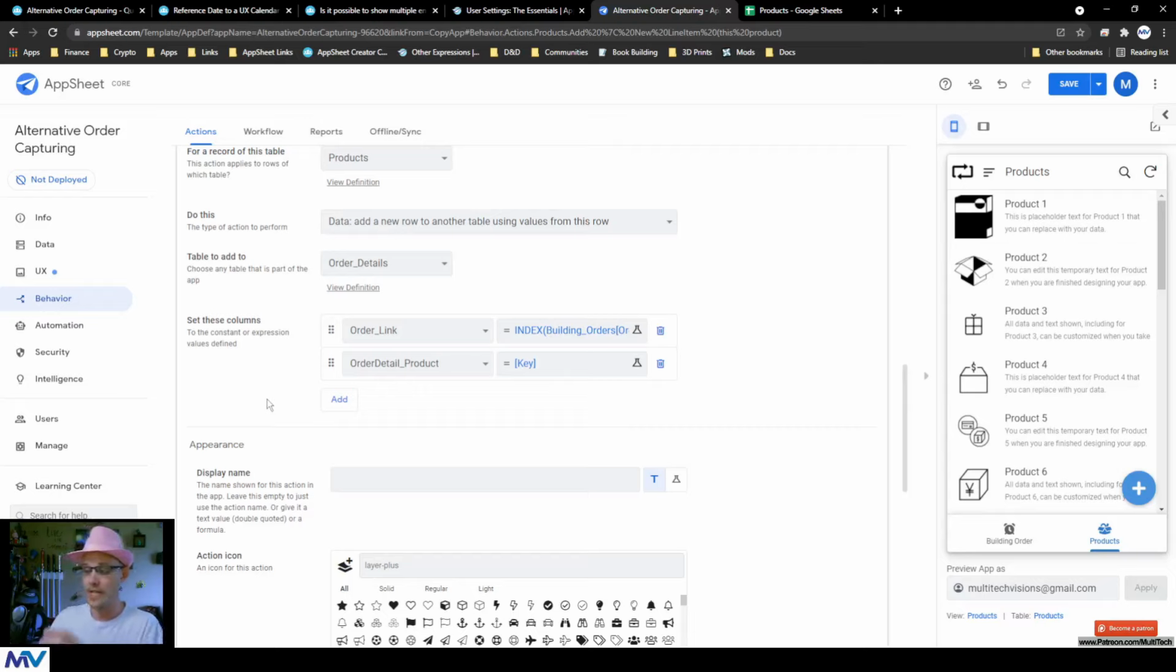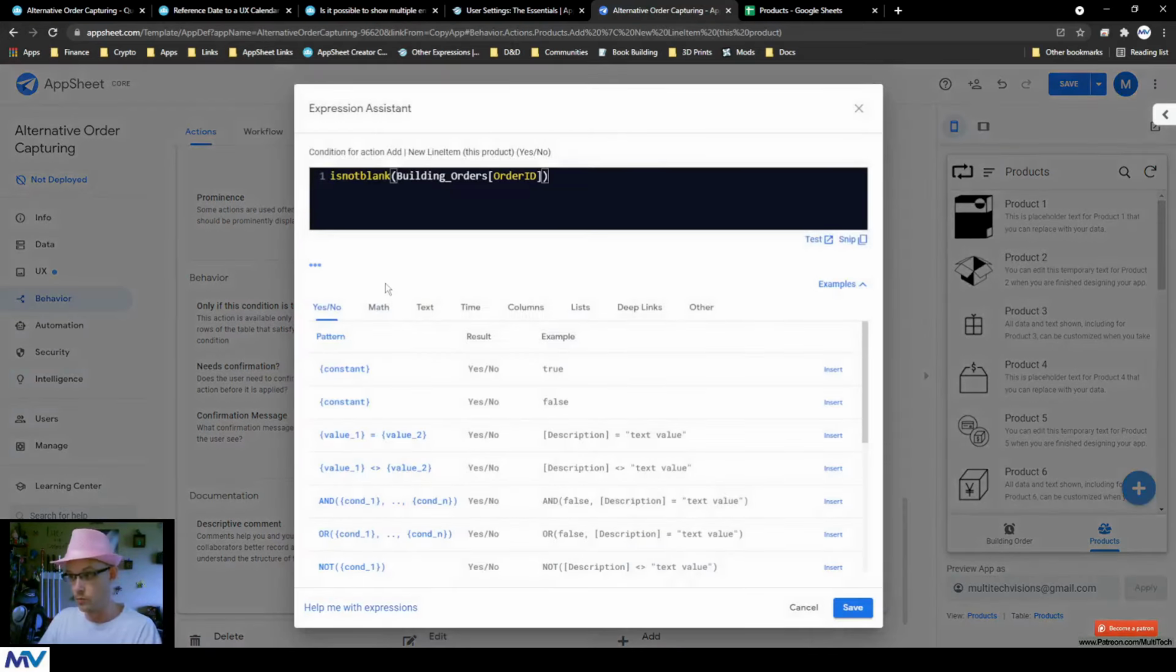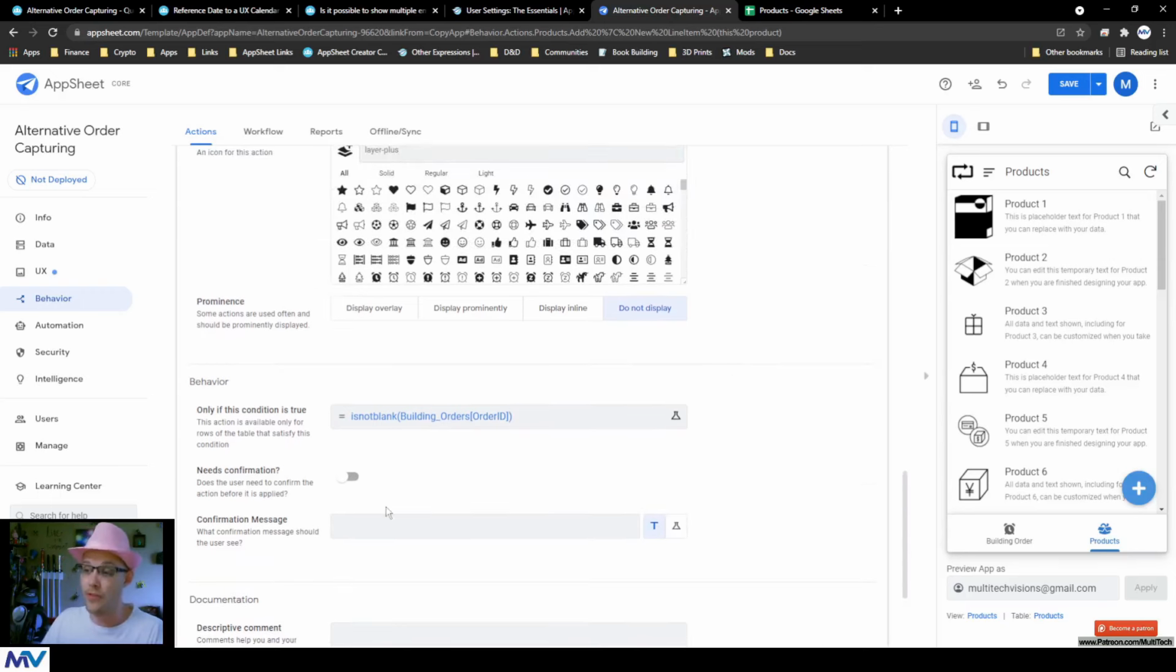What this accomplishes is it creates an order detail record that links the building order with whatever product the person just clicked on. Now, we only want this to run when there is an ongoing order. So we come down here to the condition and just use the same thing that we used for the view condition. With that, you could add a confirmation in here, but that might get annoying for users because they'd have to tap yes every time they're trying to add something.